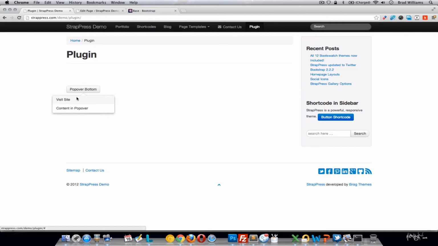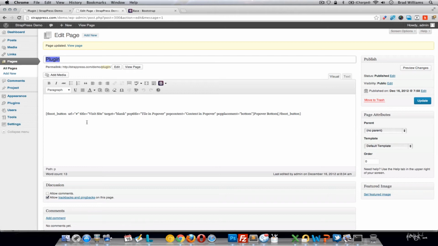So it's going to be popover bottom. Notice there's the title, the content, and the direction that the popover came out of the button. Again, you can declare if you want it to be full width, which is block, the color of the button, and also the size.